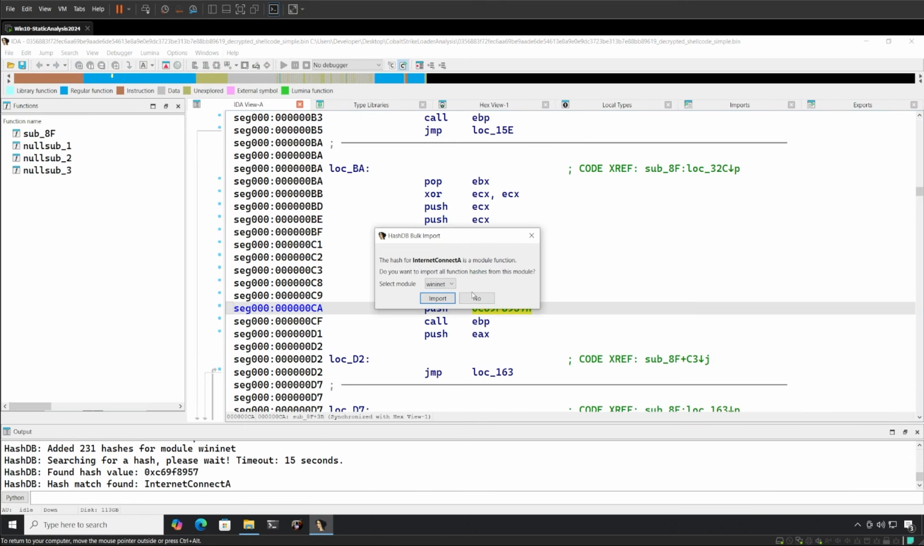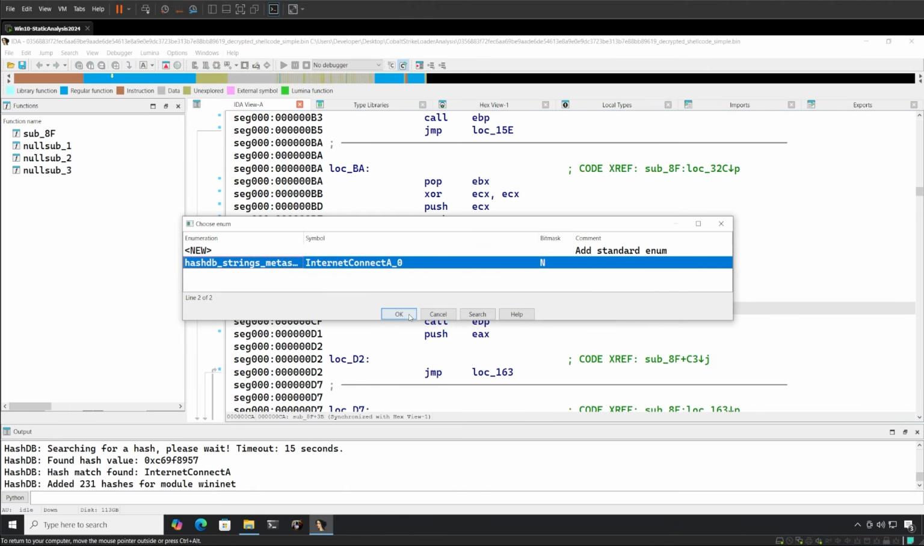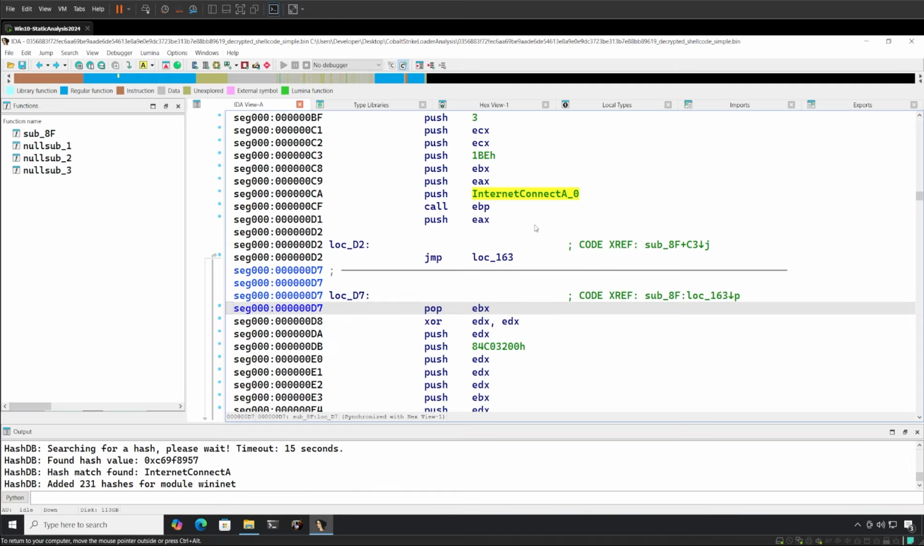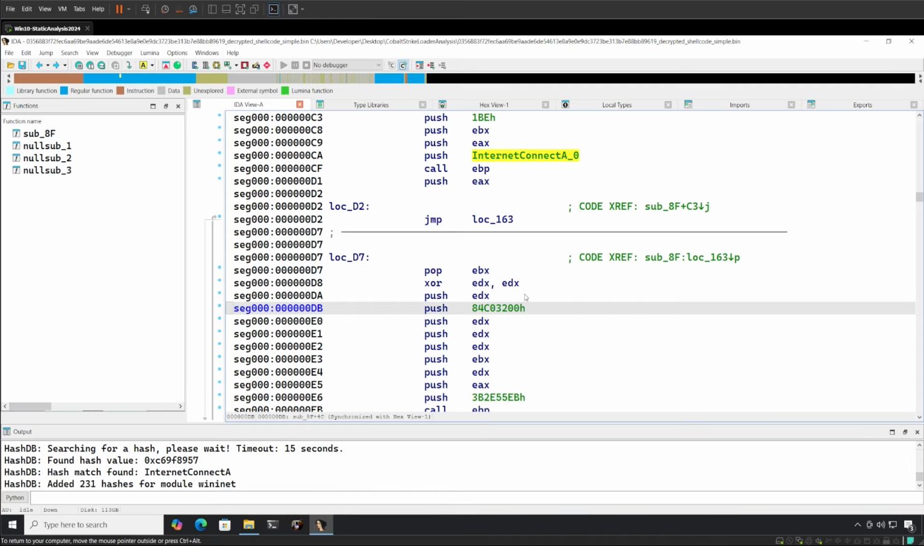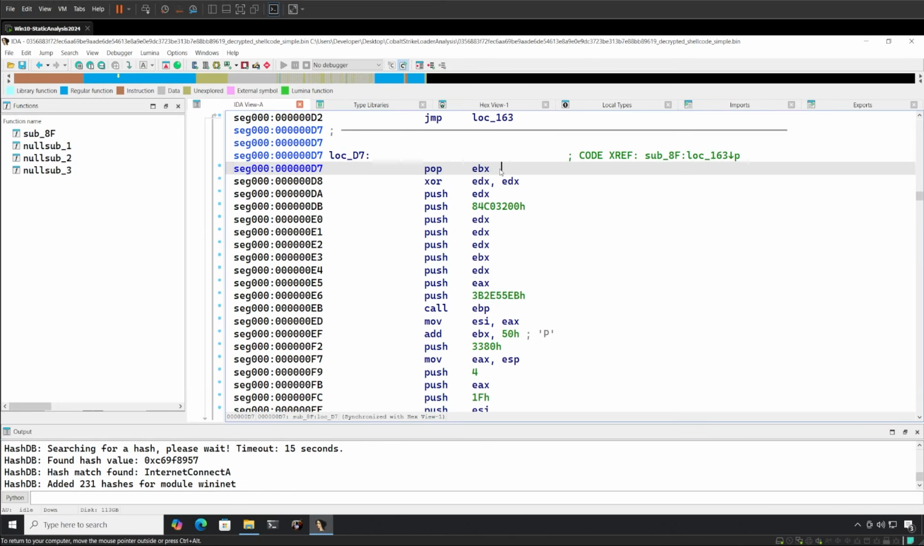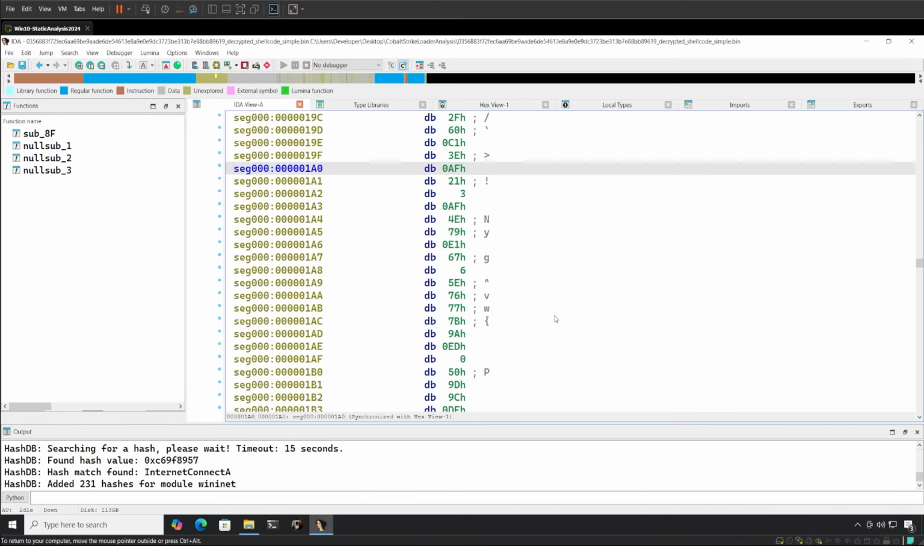So let's do a hash db lookup here, and we can see appropriately that we have an internet connect A API call. Again, this is not automatically resolved, so I will press M here. Okay, and then we move on with a similar understanding. So location 163, it's going again to D7, and from here it continues on with the execution.